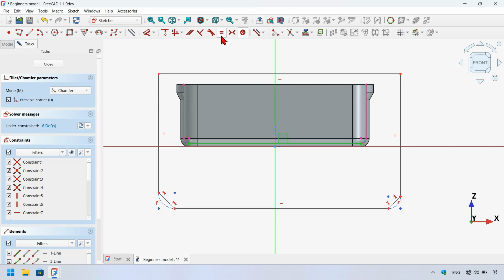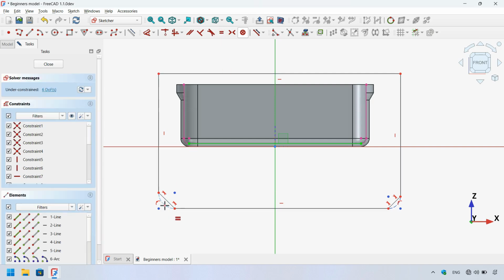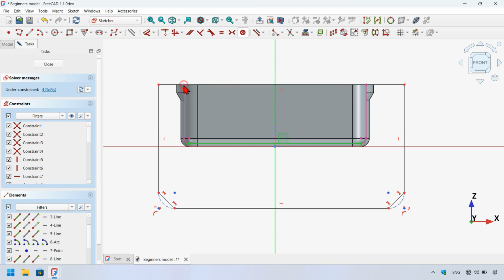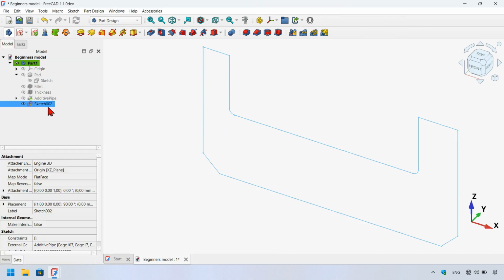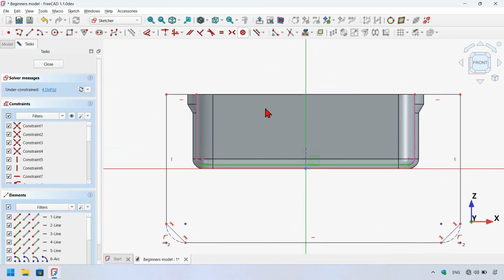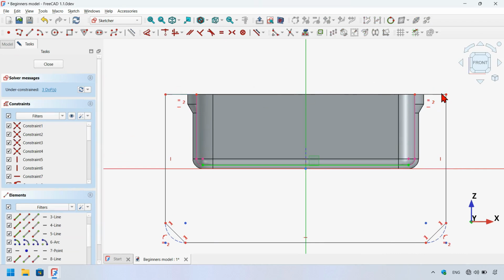Now I'm going to select the equal constraint and make these 2 chamfers equal. Okay, like this. Next I'm going to use the constraint constant and constrain this line here on this point, and I'm going to use the trim tool to trim this edge here. Okay, now if I skip 2 times, as you can see, I have this geometry for this sketch. I go to model and back to the sketch, double click. Now I'm going to select the equal constraint and make this line and this line equal. I have 3 degrees of freedom, as you can see.